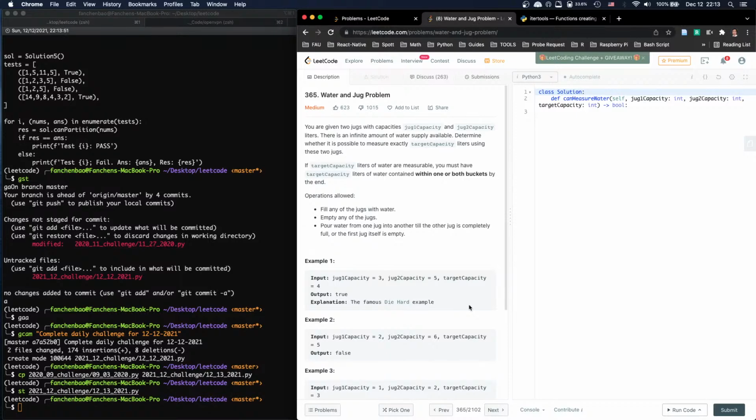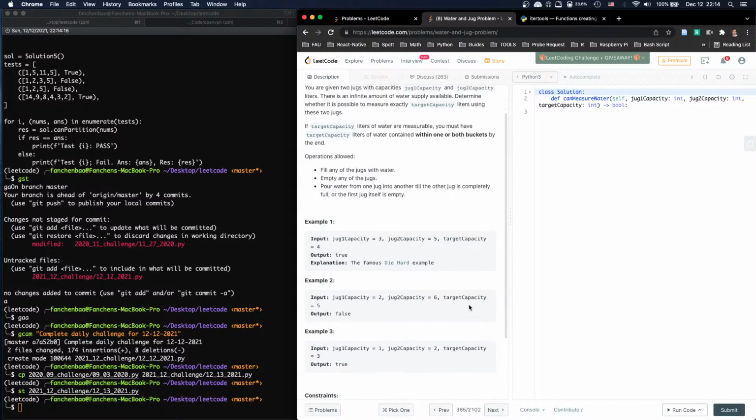Hold on, we're not done yet. Okay, I think I got confused earlier. Oh, it's from the small jug. I pour 1 into the big jug, and then the small jug I fill up, and then pour inside the big jug. Now we get to 4. I see. Hold on.